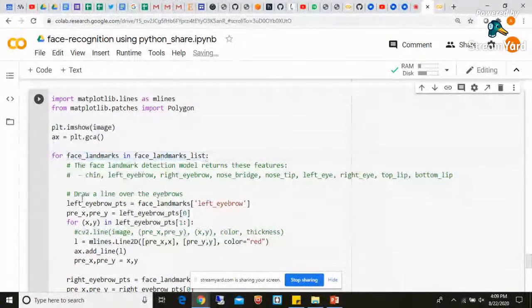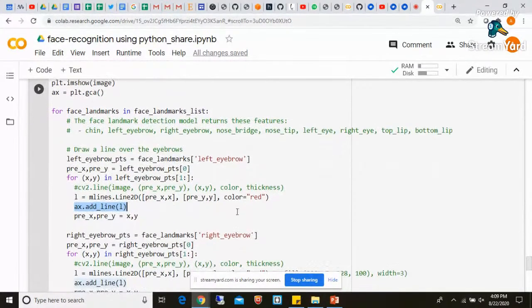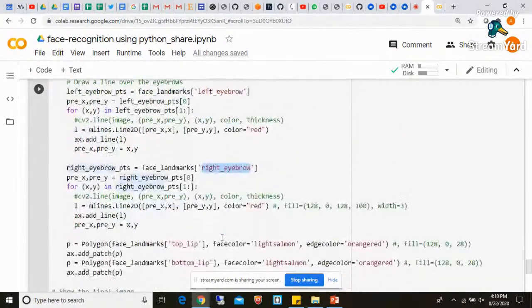For each face there are multiple landmarks, stored in a dictionary. If we want to access the left eyebrow, we will access it like this: face landmarks, left eyebrow. We will be plotting all of these points in the left eyebrow using mlines. We will plot a Line2D, and then add this line to the axis handle. We will do the same with the right eyebrow.